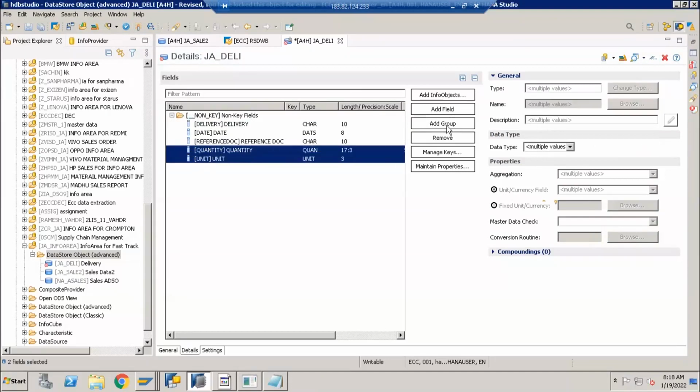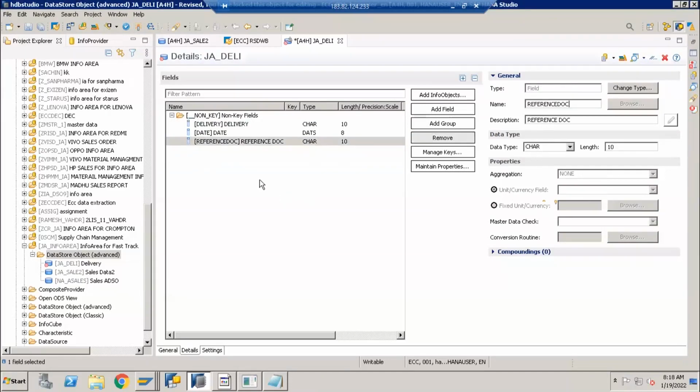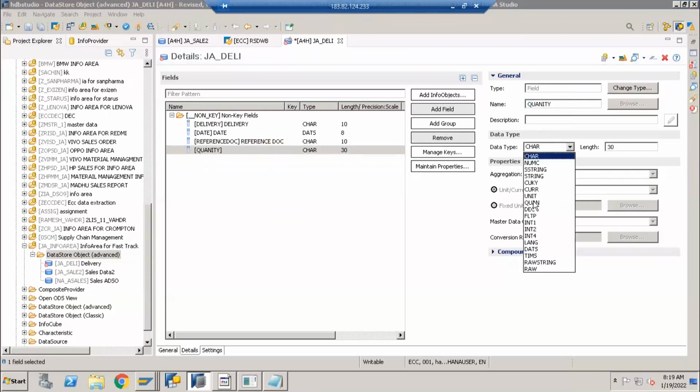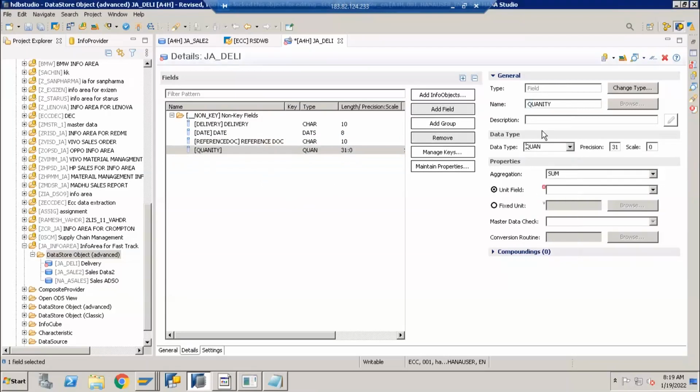I want to show you this one. I'm removing these two fields. Now I'm going to add a new field. I'm giving the name as quantity. In the data type, I am selecting quantity. Whenever I select quantity, I need to give length 17 and I'm giving decimals as 2 here.